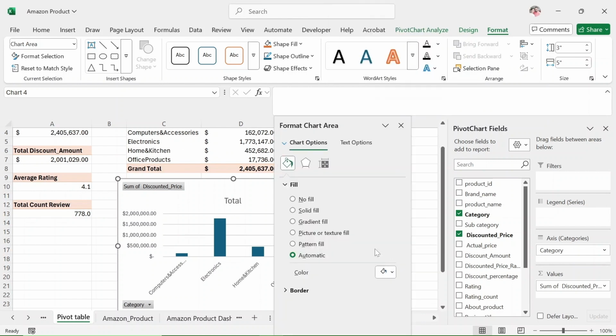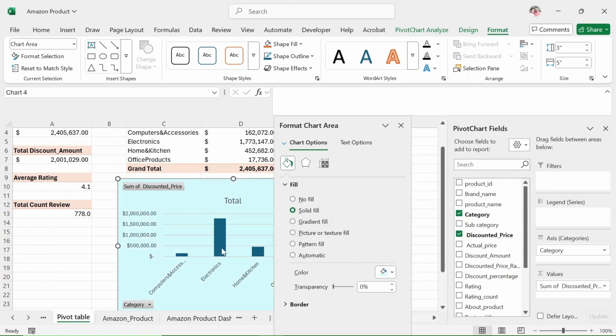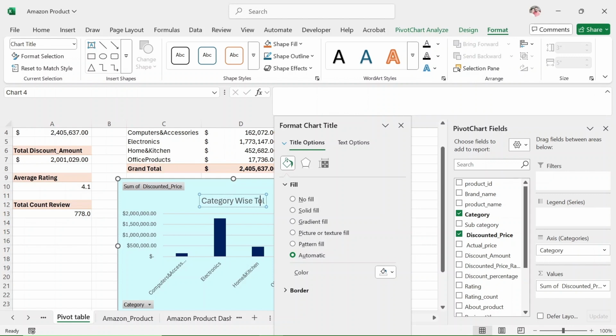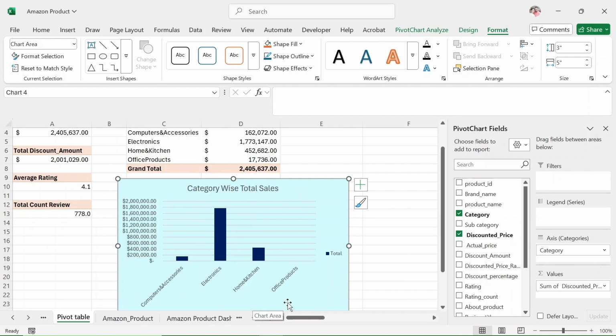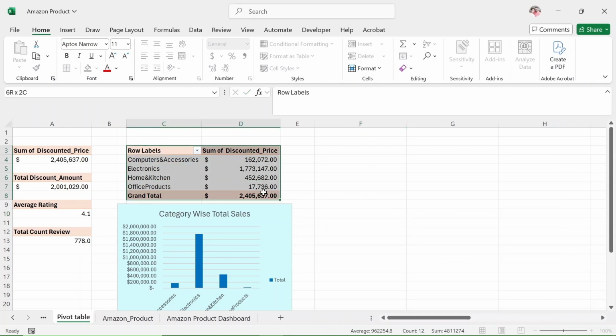Now, I remove the grey background, apply my dashboard color theme, light blue and white, and make the bars classic blue. I add a clear title above the chart, Category-wise Total Sales. This chart helps me quickly see which product category brings in the most revenue. Next, our second chart will display the average rating by category.